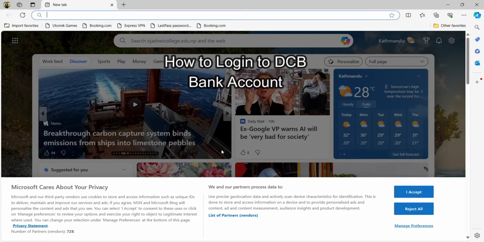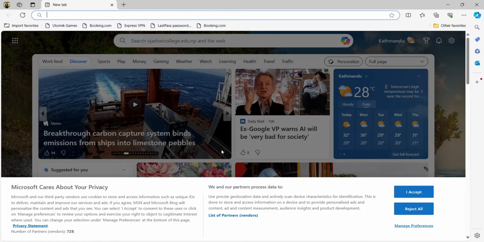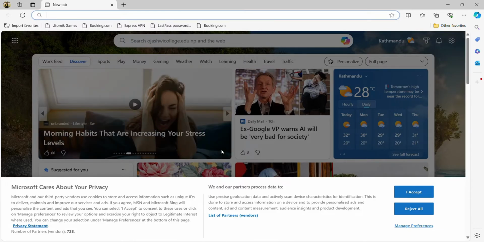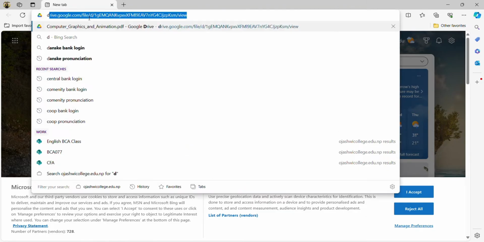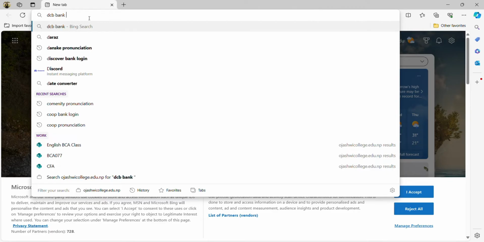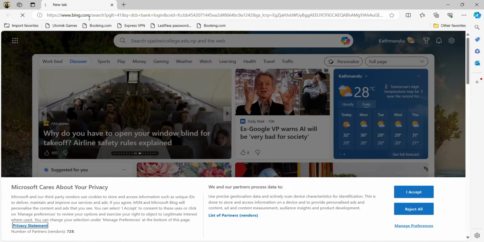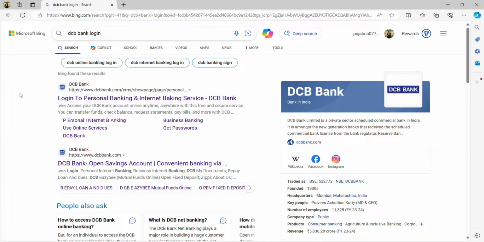In today's video, I'm gonna show you guys how to log into your DCB Bank account. For this, what you need to do is just open up any web browser, as I have already opened Microsoft Edge, and bring up the search bar and type in DCB Bank login and hit the search. Make sure it takes you to the official link www.dcbbank.com. Just click on that first link.